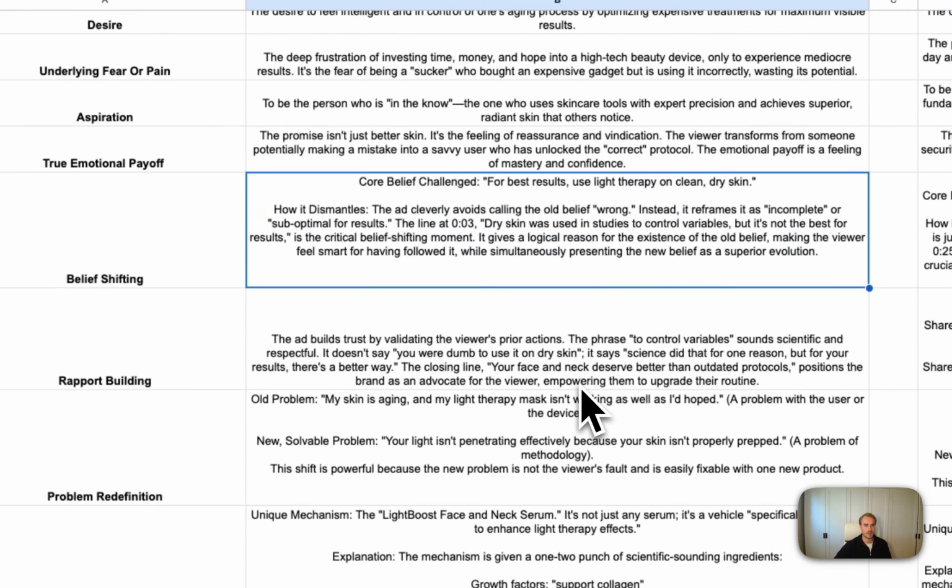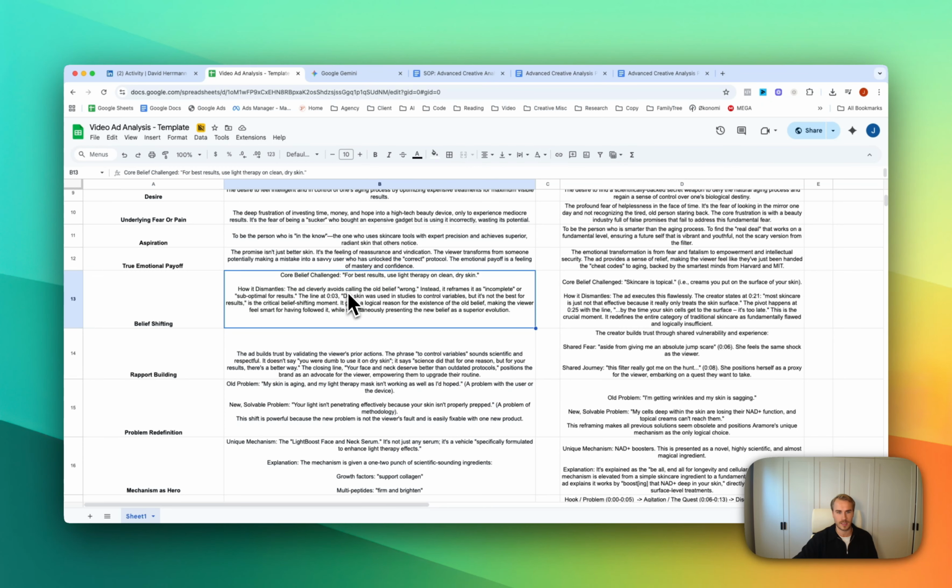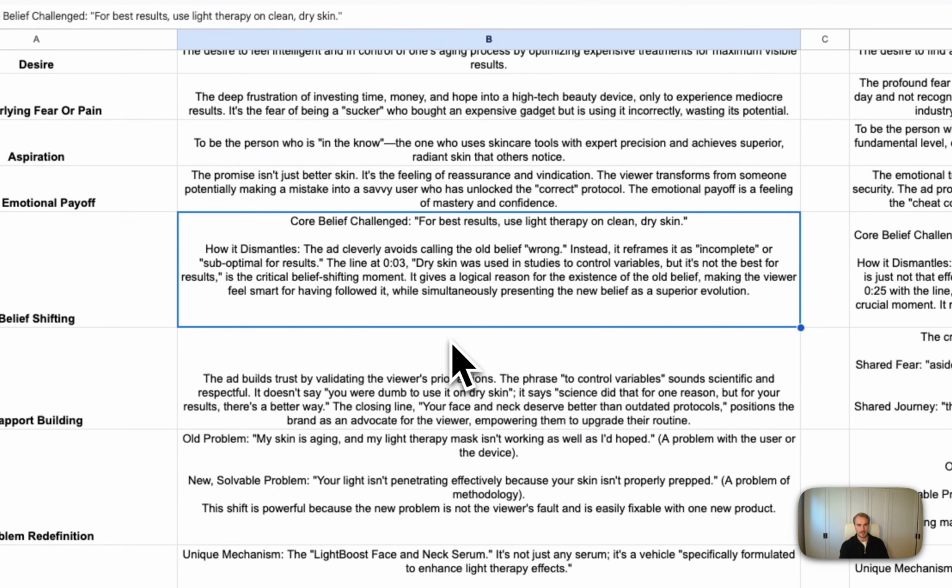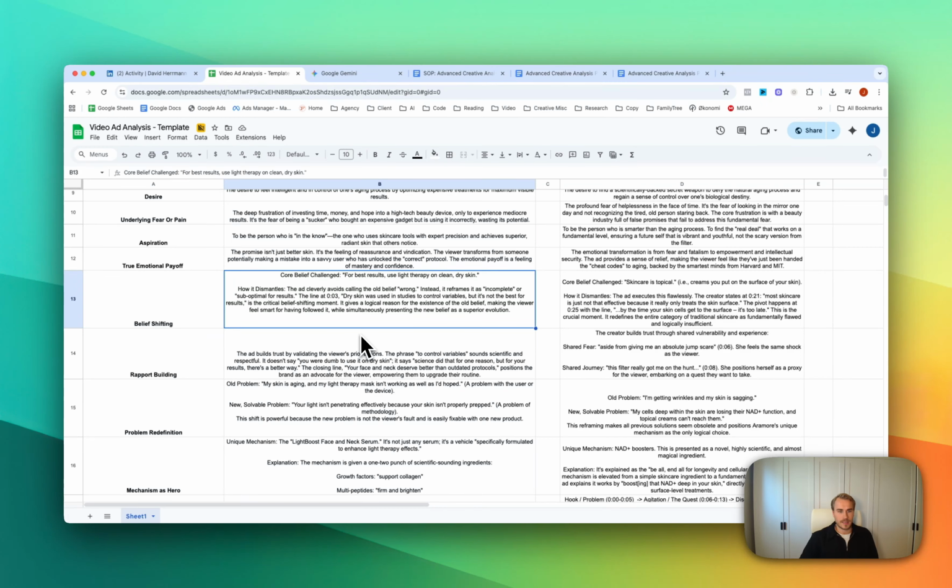We have some belief shifting going on, so what the core belief challenge was. In this case, it's that to get the best results, you have to use light therapy on clean, dry skin, but the ad dismantles this by avoiding calling the old belief wrong. Instead, it just reframes it as incomplete or suboptimal for results. So it's a really clever way of not just discarding their beliefs entirely, but reframing it as simply not the best or most optimal way of doing it. And I really like that a lot.